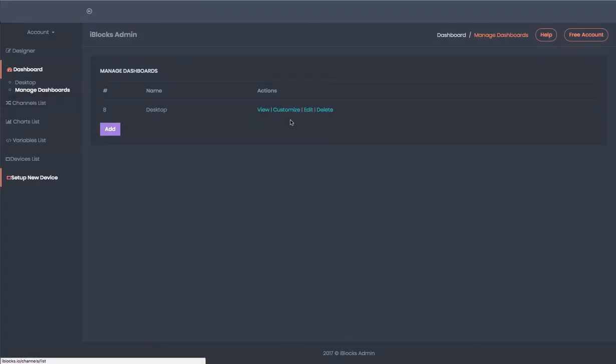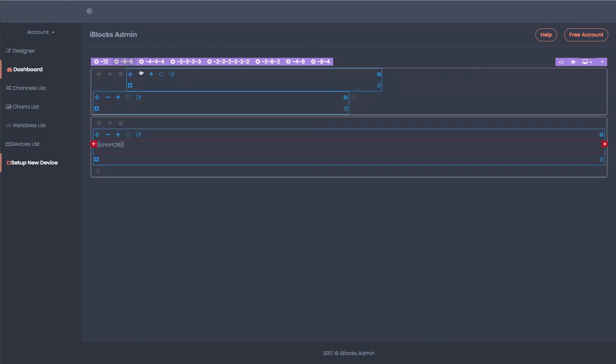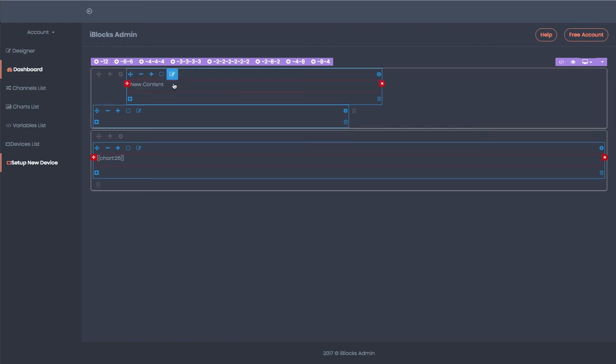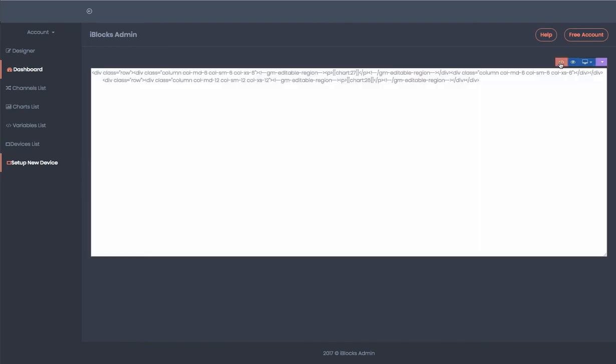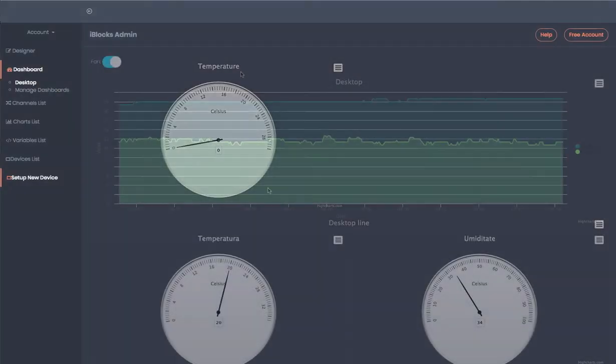Let's manage the dashboard, customize. Let's add a new chart here, a new section first, and it's 2 columns of equal width. Let's add the other chart here. This will be the temperature chart. You can check the code, everything is okay. Save. And now we can see the dashboard.